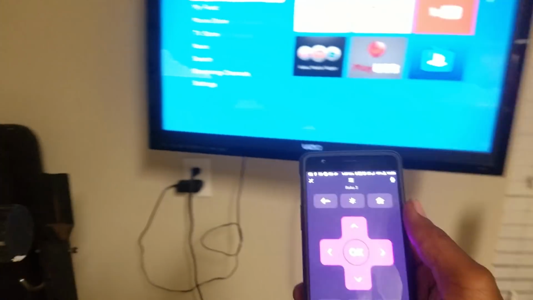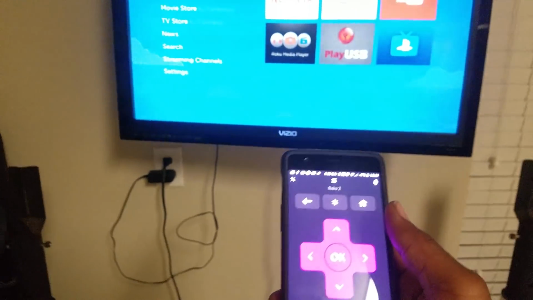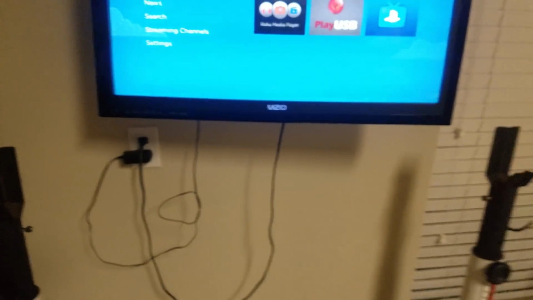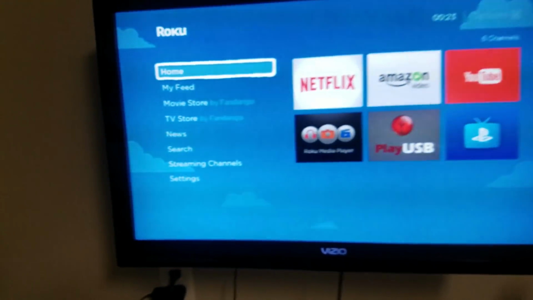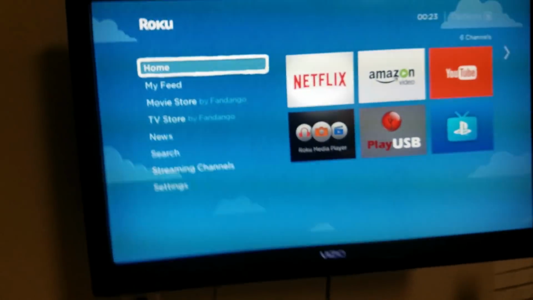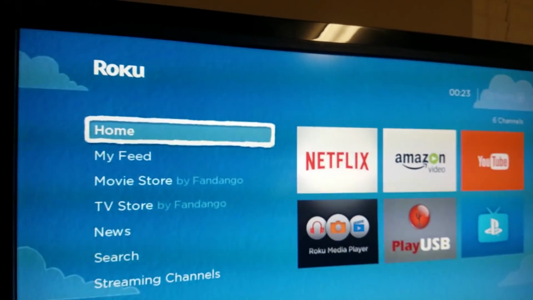So for anybody that breaks their remote or hasn't used their Roku box in a long time and is connected to a different Wi-Fi network, there goes the solution for you.